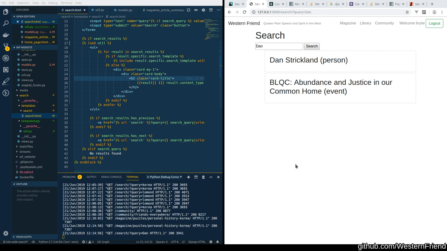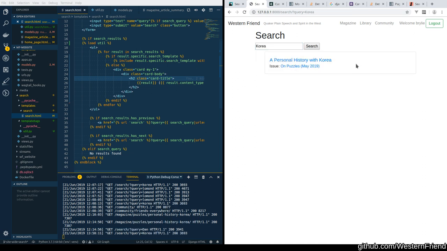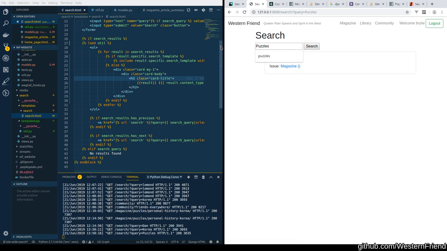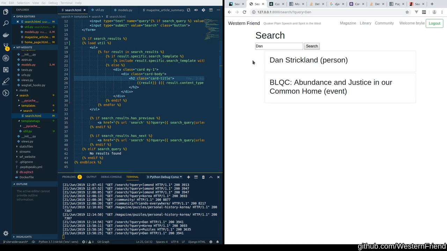for multiple content types. So site-wide meaning it's going to search in the magazine and the library and the community archive. It's going to find people and events. It's going to find articles. It's going to find issues. All of the content types of the significant ones. And we'll designate which fields basically should be displayed in a per content type template.